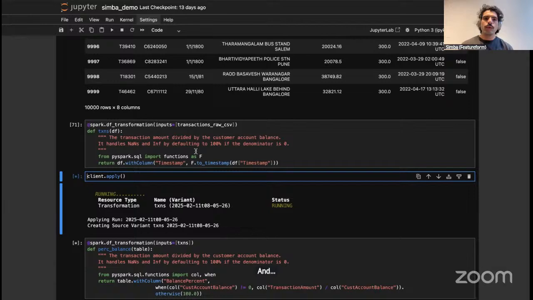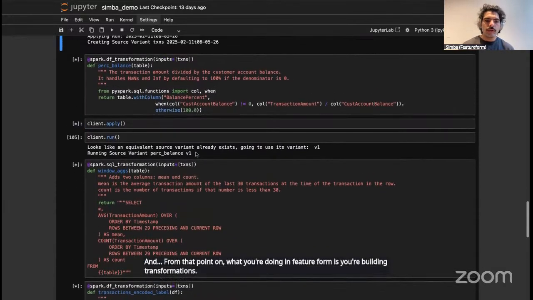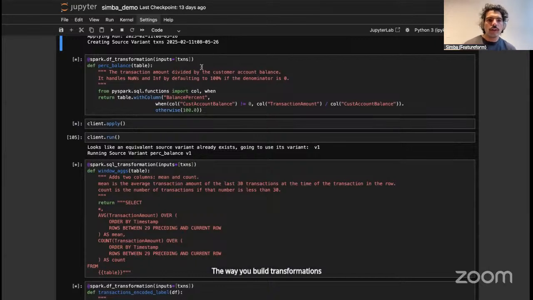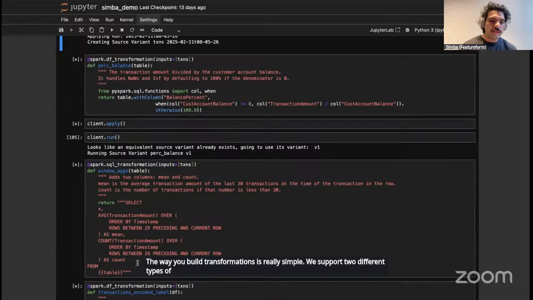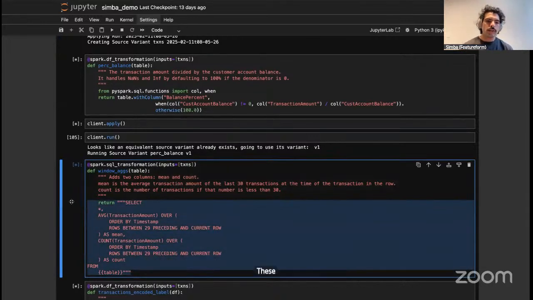From that point on, what you're doing in Featureform is building transformations. The way you build transformations is really simple. We support two different types of transformations. We support SQL transformations like we have here. These could run either on Spark or BigQuery. On Spark, we use Cloud DataProc. Cloud DataProc is Google Cloud's managed Spark solution. And we support serverless Cloud DataProc.